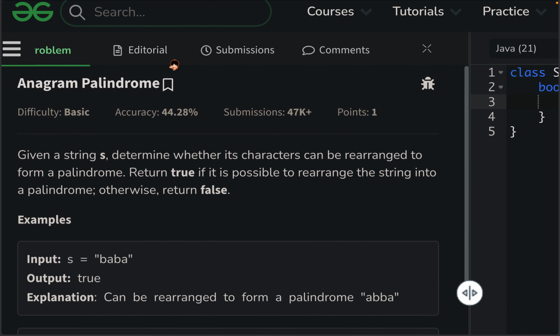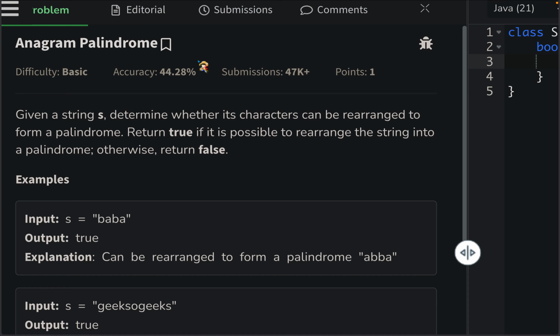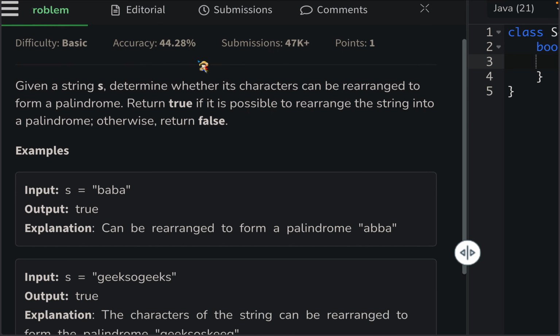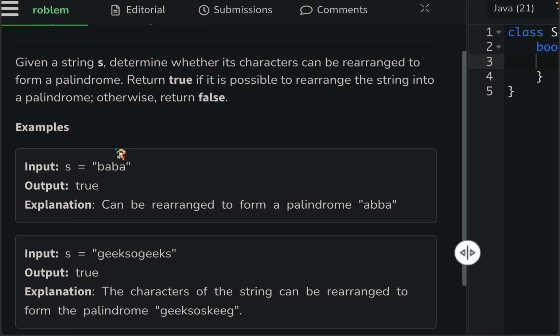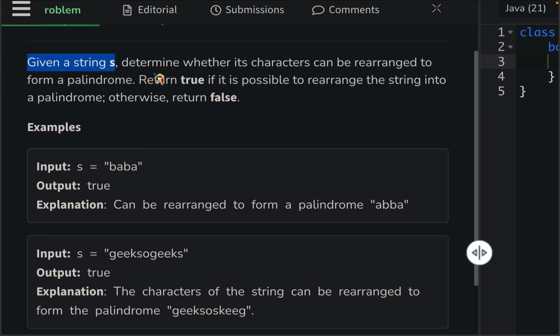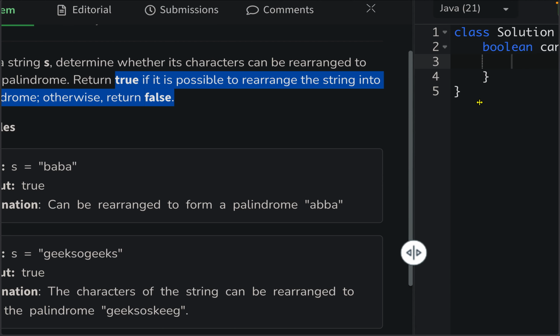So hello everyone, and today we will be seeing one of the problems from Geeks for Geeks. It says Anagram Palindrome. The problem is pretty simple: we are given a string S and we have to determine whether its characters can be rearranged to form a palindrome. Return true if it is possible or else false.